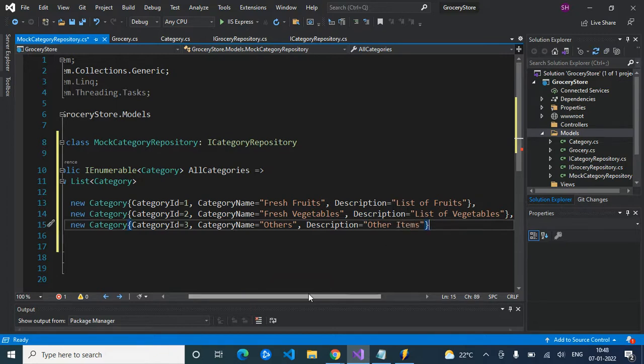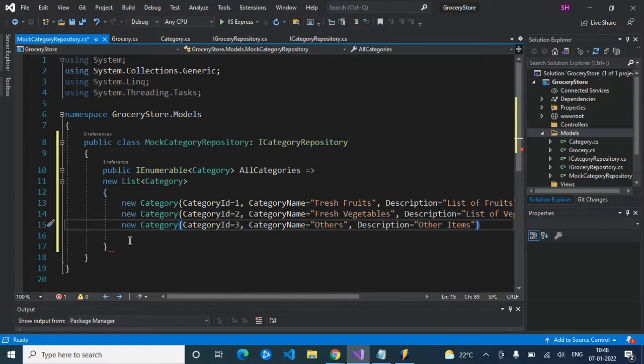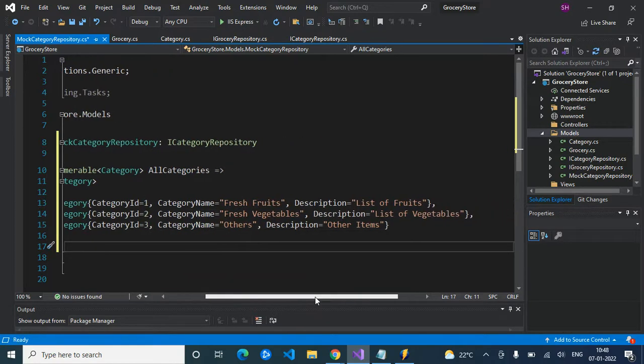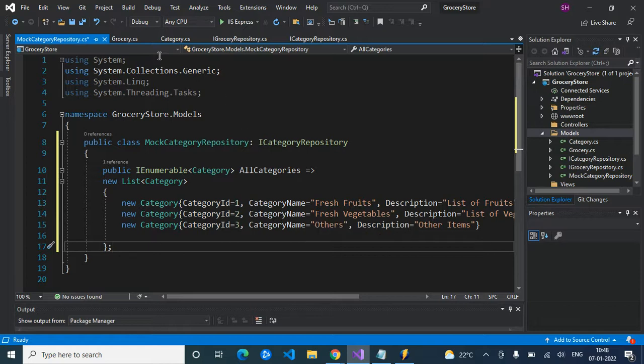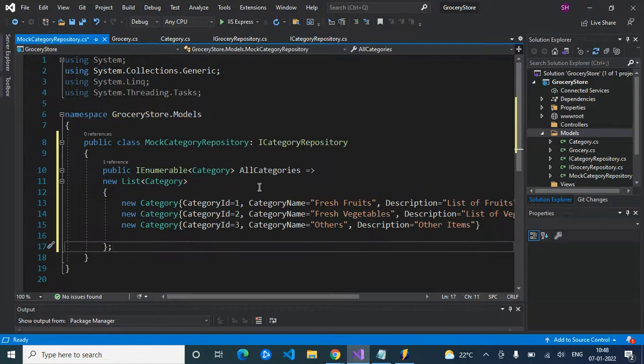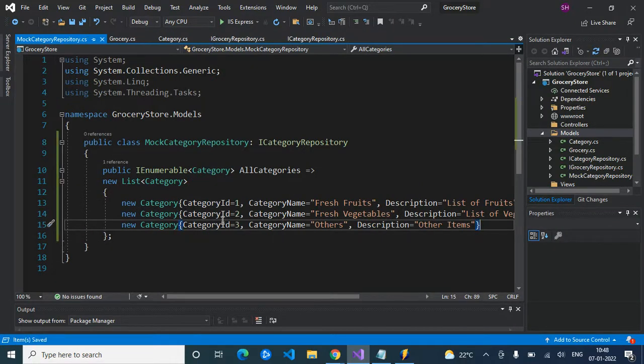Okay. And here we are going to close this. This is the list which we created, which contains the categories, and we have initialized the values for each of these categories 1, 2, 3, and provided appropriate names for the model which we had created. Model means the same way as this domain class category.cs. We are following the same properties: category ID, name, description, and groceries, and we are providing values for each of this. So here we have passed the data for mock category repository.